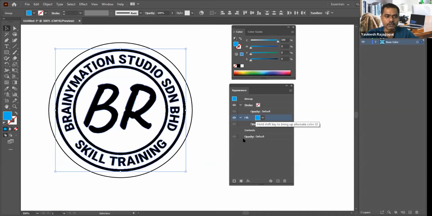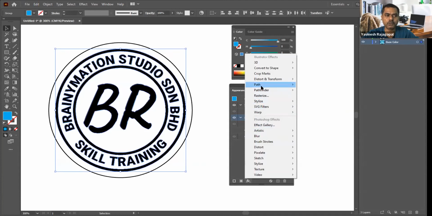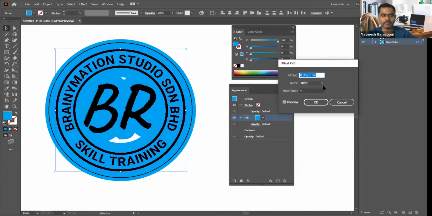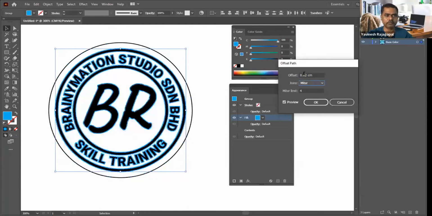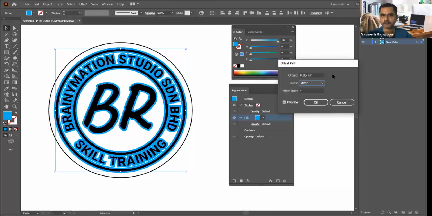Then after that, you go to Effects, you go to Path, Offset Path, and then you type a smaller value, 0.02 maybe, I don't know, 0.05 maybe, something like this. Can or not?